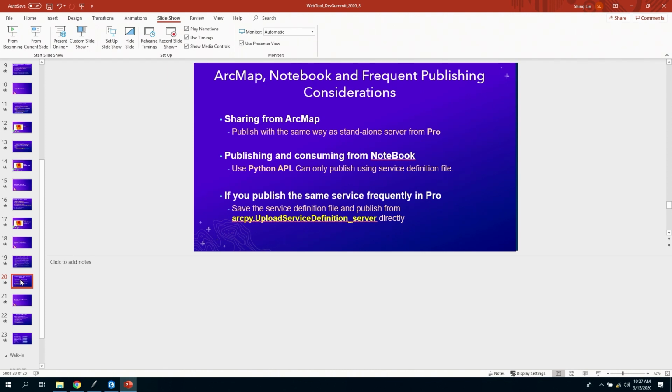Okay, you might want to ask, all you talked about is publishing and consuming from Pro. What about ArcMap? What about the new features that I can use from Notebook? Well, if you publish and consume from ArcMap, ArcMap doesn't have the option of my hosted services. So whatever you described previously, you use the same way as publish to standalone, which means you have to use the connection file to publish and consume.